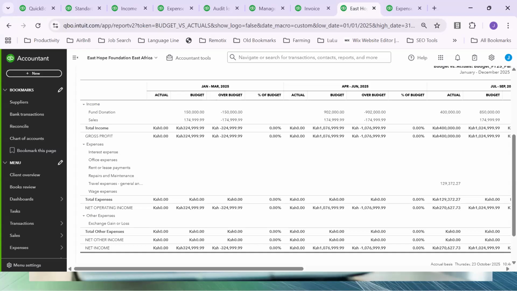So for NGOs, this means you can show a donor exactly how funds are being used, quarter by quarter, month by month, year by year, and instantly identify where you are under or over the budget. Whether it is education access or a water sanitation initiative, every program can have its own performance dashboard. And that's what turns financial management into strategic storytelling, and QuickBooks makes it effortless.